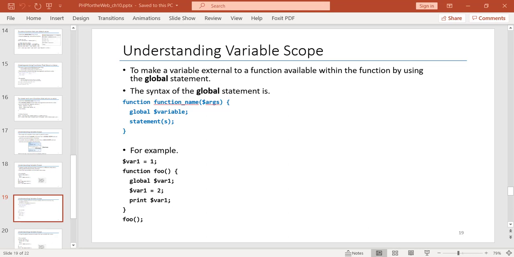First, we declare a global variable named var1 and assign a value of 1. Then, inside the function, reference the global variable var1 by using the global keyword. Without the global keyword, the var1 variable inside the function would be a local variable and completely different than the global variable var1. By using the global keyword, we are referencing the same global variable var1.